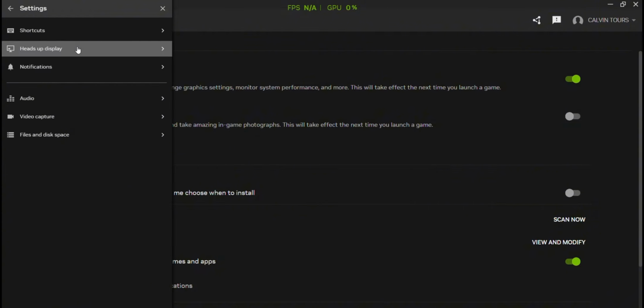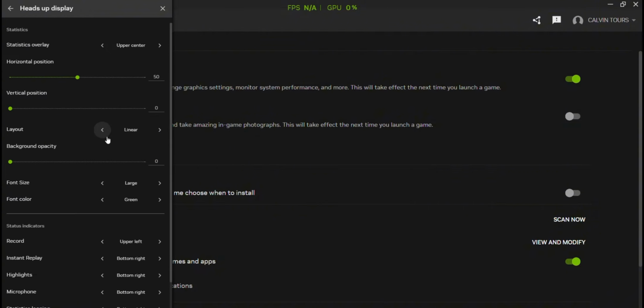Then let's go to heads up display. This is for when you want to display information on the screen when you're playing games, for example, frames per second, GPU usage, CPU usage. Myself, I normally display frames per second and GPU usage. If I drag this, as you can see, I'm able to change the position of frames per second and GPU usage. This changes the vertical position if I want it raised or lowered. This one changes the opacity. Yeah, I like it up there.